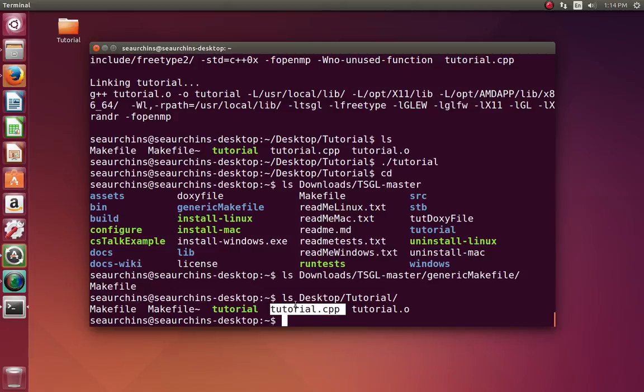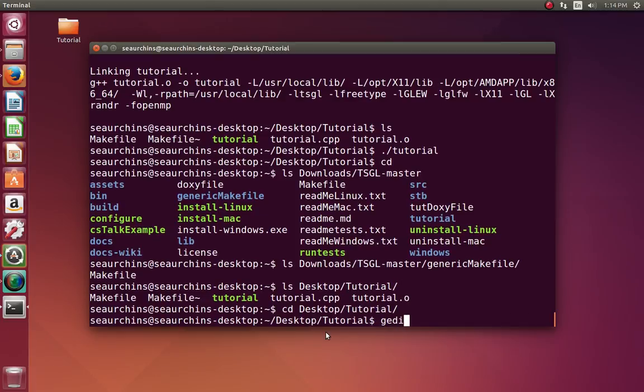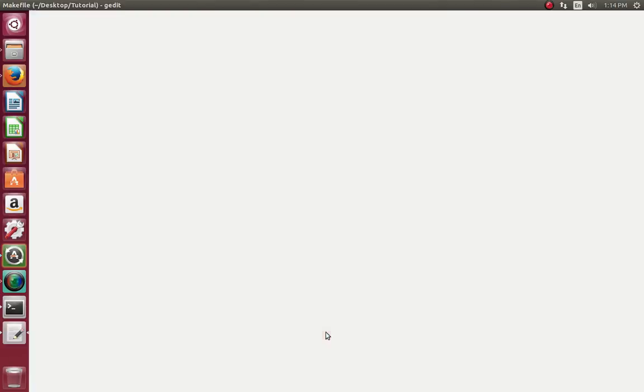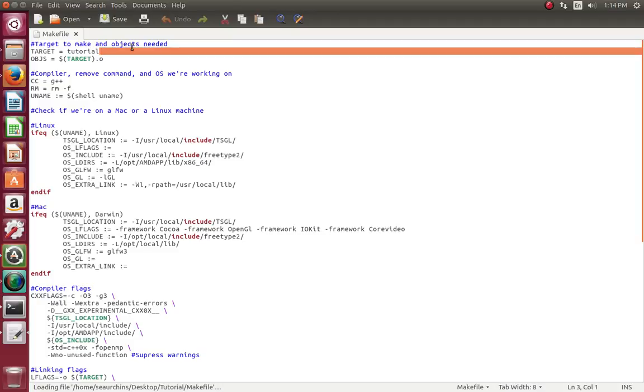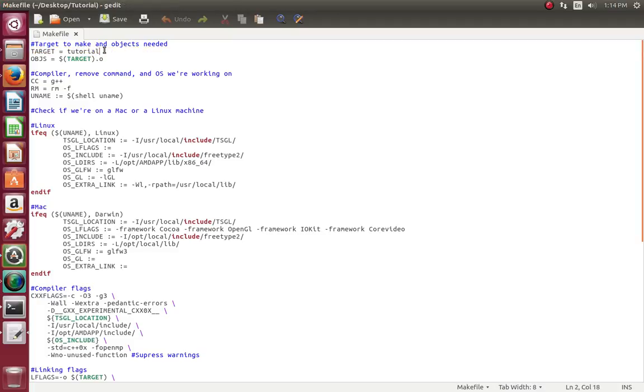You're going to put TSGL code in that, like I showed you, and then you're going to edit the makefile. You're going to edit this line right here, and replace program with whatever the name of the .cpp file is. So we made a tutorial.cpp. The target here is tutorial.